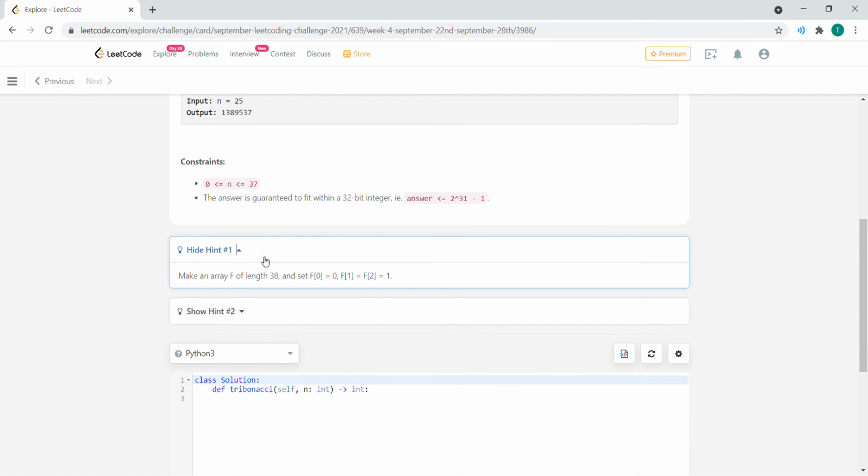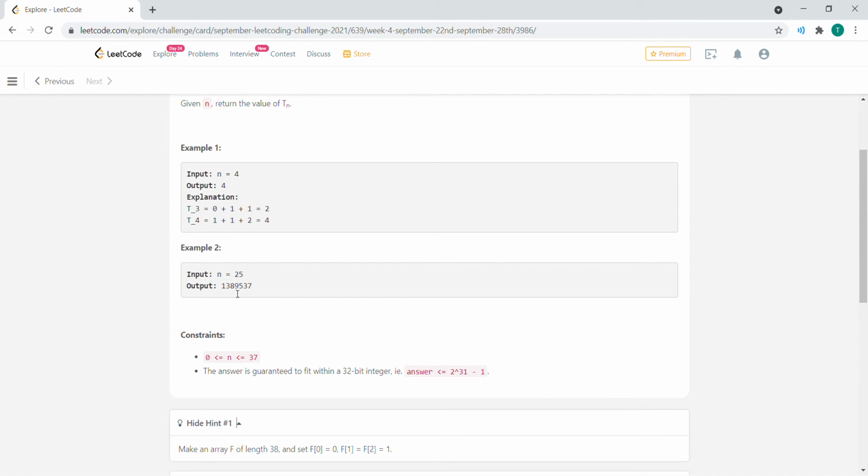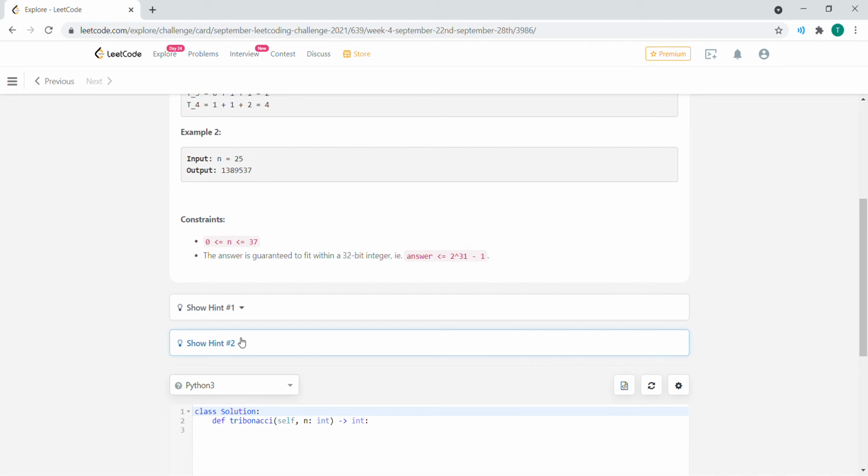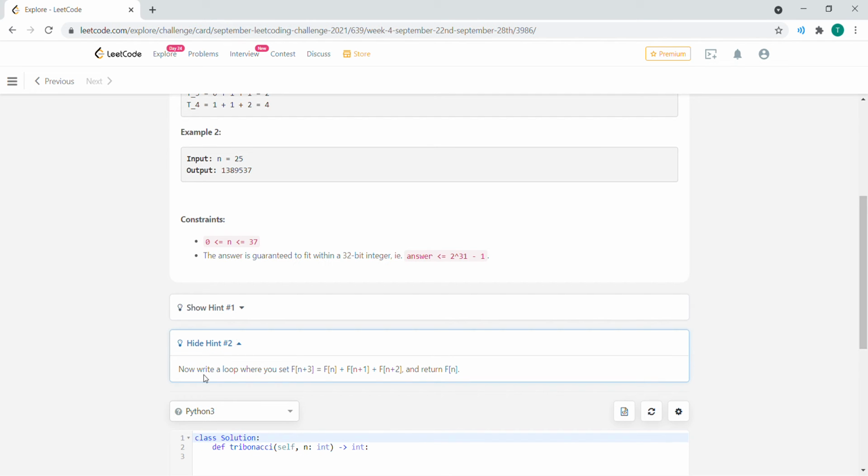Alright, so let's look at some hints here. Make an array f of length 38, and then set it. Oh, so this is basically calculating all of the answers all the way up to 37, and then you always have the answer because it's calculated, right? It's possible to get all the answers, F at 0 all the way to F at 37. That's a way, pretty much making the entire answer ahead of time. Now write a loop. Let's actually do that.